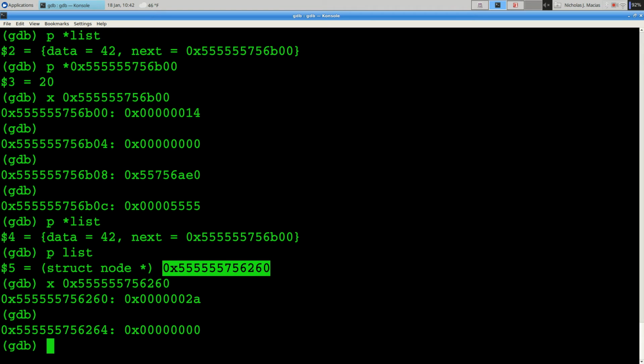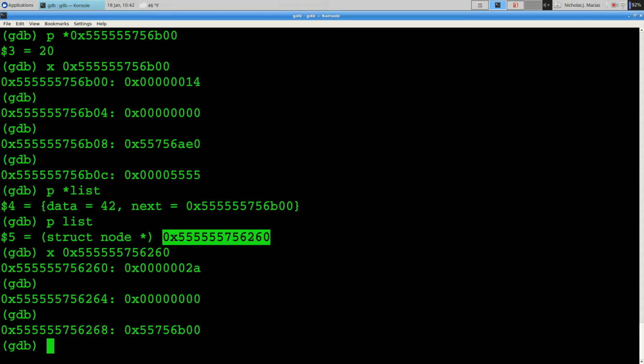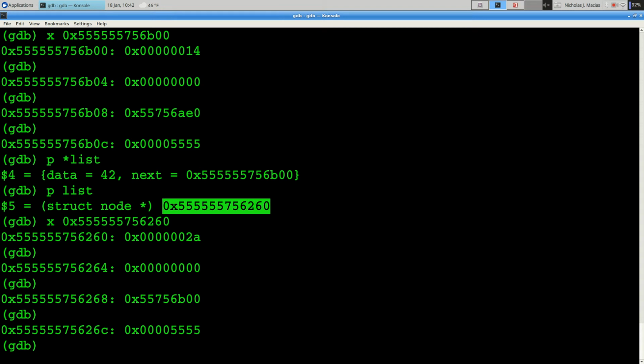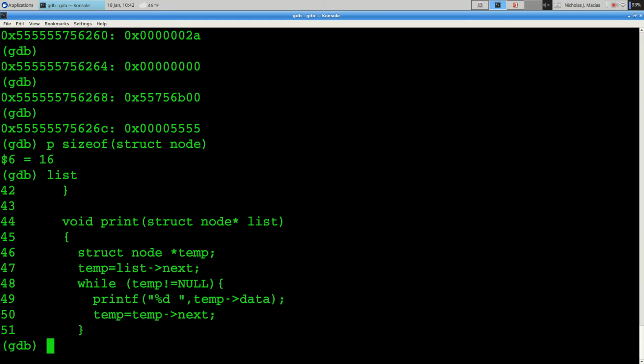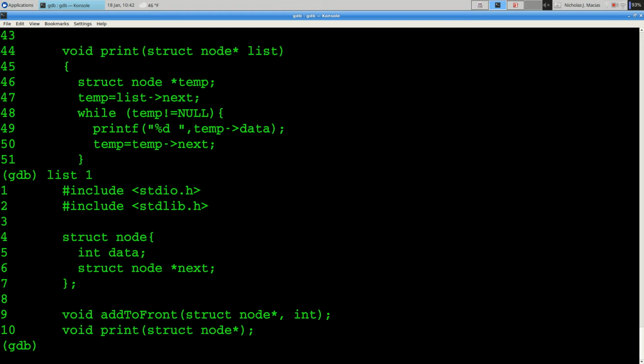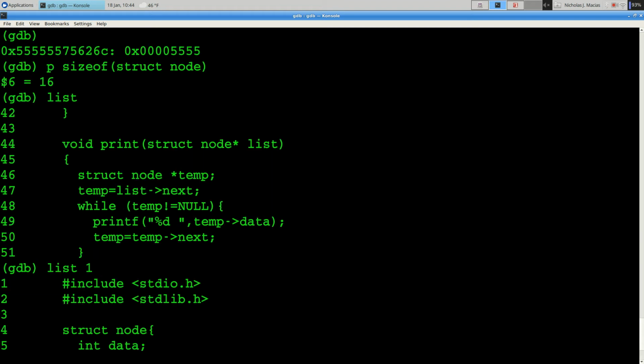The next four bytes are zero. The next four bytes are this 55756B00, and the next four bytes are this 5555 with a bunch of zeros in the front. So this struct node is actually taking 16 bytes of storage, it looks like. And if I print the size of a struct node, it tells me it's 16. And the way a struct node is set up, it needs an integer, which is 4 bytes. It needs a pointer, which is 8 bytes. It only needs 12 bytes. But it's actually storing 16 bytes worth of stuff.